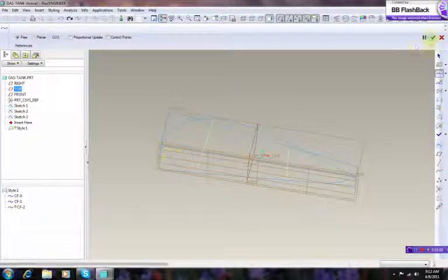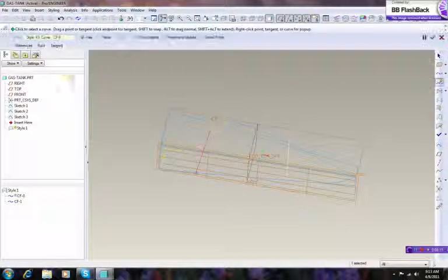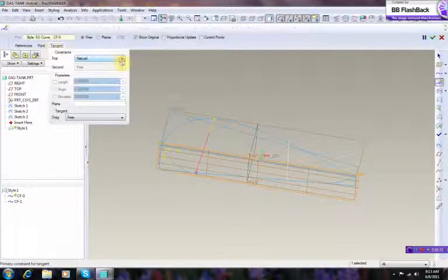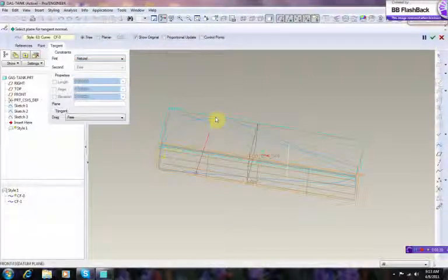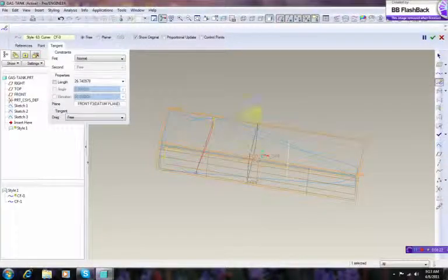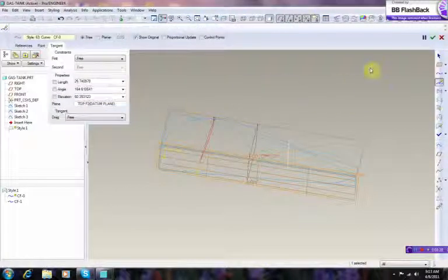Okay, so we close that, and we're just gonna double click at this point, and then we're gonna go to tangent. We want to put the tangency to be normal. What it does is basically sets normal the tangent of that line to the datum. You select the datum, it's gonna be normal, and then you select the bottom over here. At this point, we want that to be free so we can move it around.